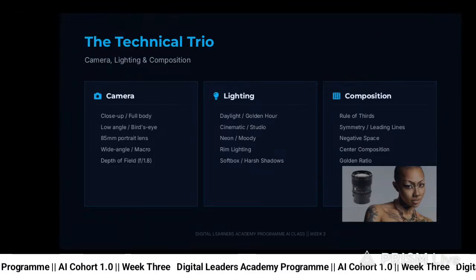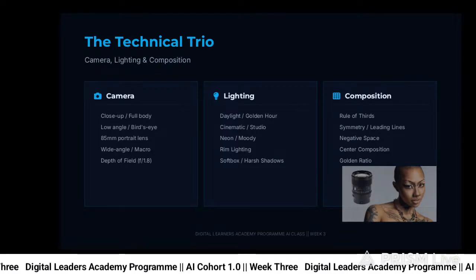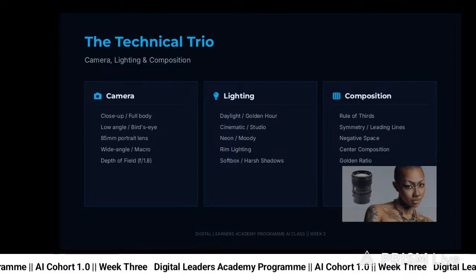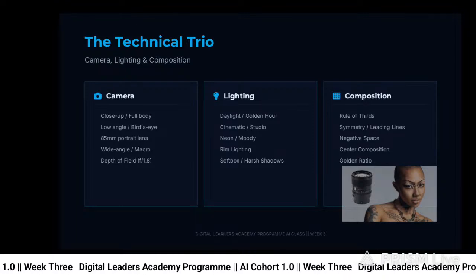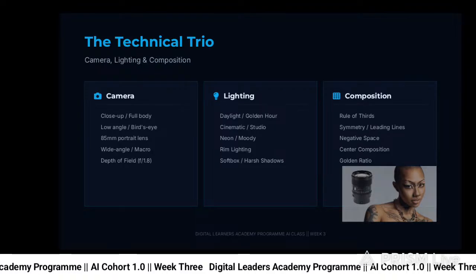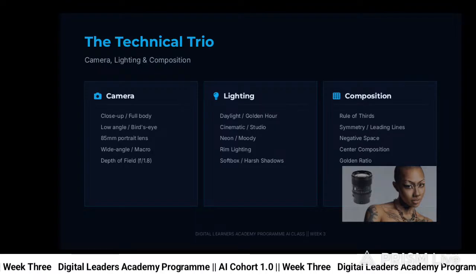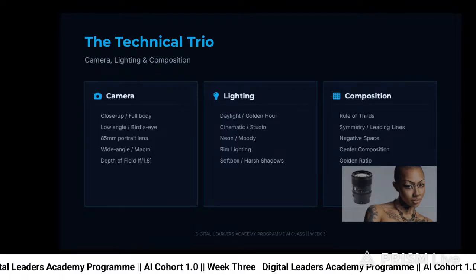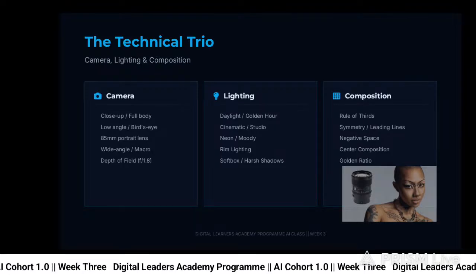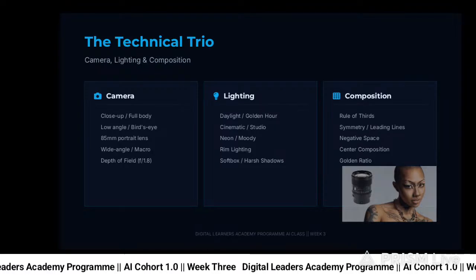For the next one is your lighting. Now for your lighting, you have the daylight or golden hour. When you specify your lighting to be golden hour or daylight, what you are simply telling it is that the kind of lighting that you want for that image is daylight. All of us know what daylight means. Daylight is the environment, the weather between the hours of 12 to 2 and sometimes to 3, depending on the intensity of the sun.